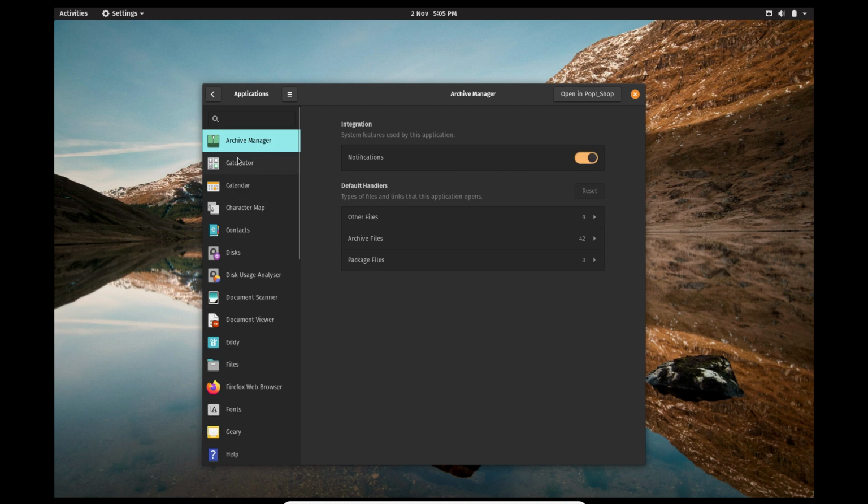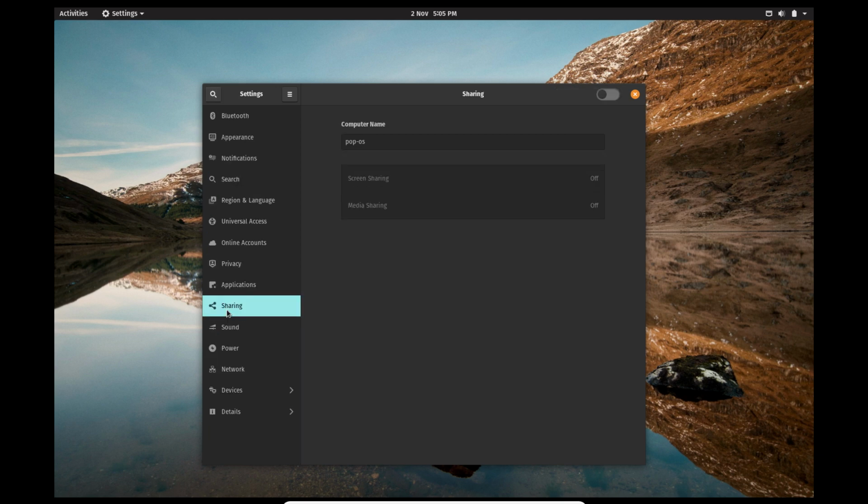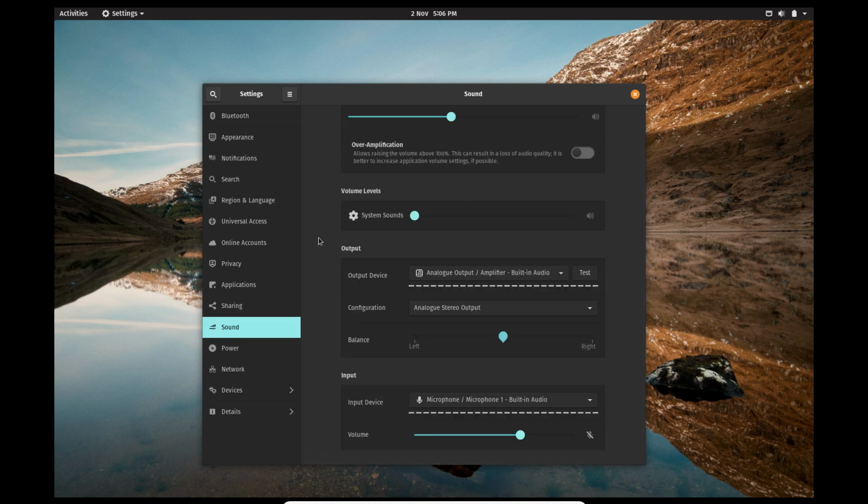Applications, the archive monitor, so it is actually listing all the applications here where you can do per application settings for notifications, that kind of idea, search notifications, which is very cool. Sharing for our network sharing, of course, and screen sharing and media sharing. Sound will be for obviously our sound card, which will be run on top of Pulse Audio, so you can select your microphone and sound channels there.